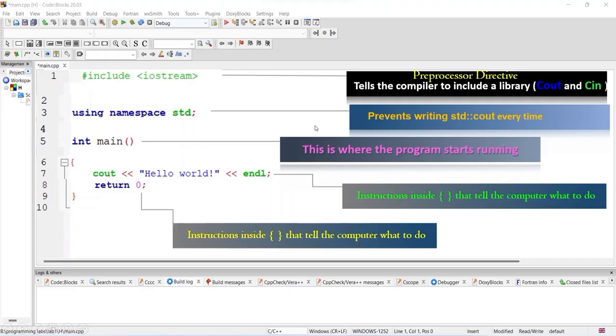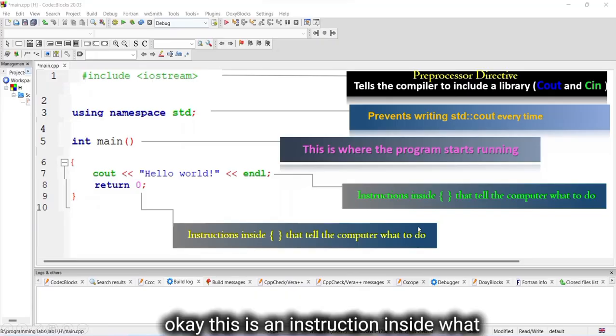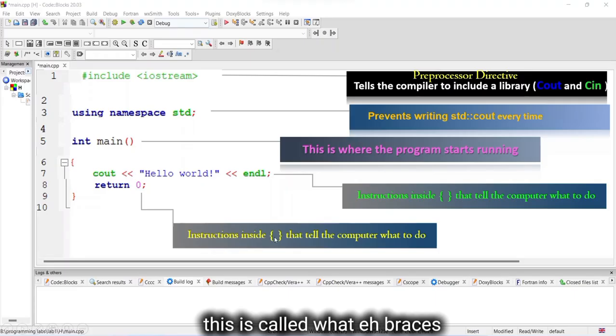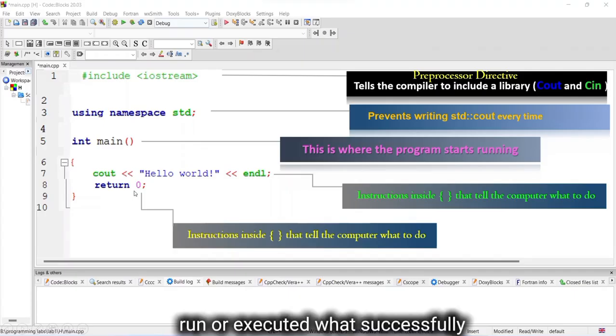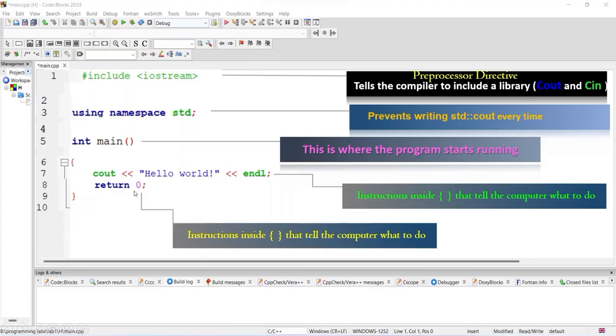Then line number 7, cout hello world. This is an instruction. This is where we put an instruction. Then we also have return 0, an instruction inside the braces. Here I want to mention that when you run the program, return 0 is telling that your program has run or executed successfully. If not, you may encounter errors. Let's proceed.